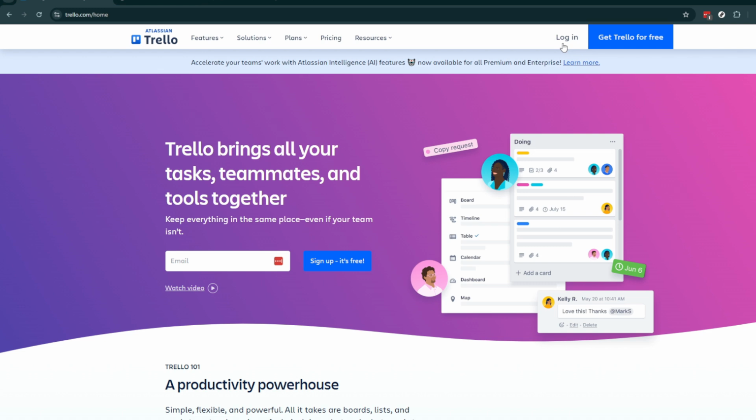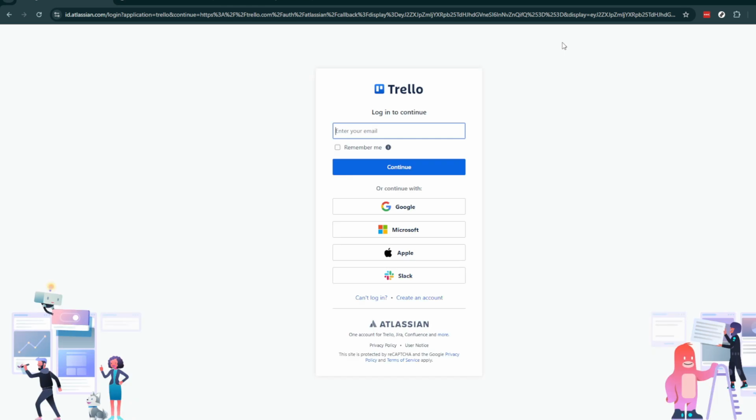First things first, you'll need to visit Trello's website. Open up your browser and head to Trello.com. Once the site loads, you'll see the homepage with options like logging in or signing up. Since we want to access your existing workspace, go ahead and click on the Login button.